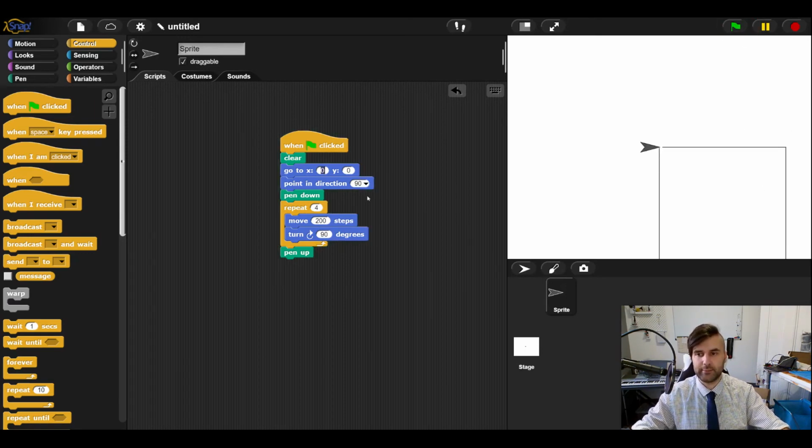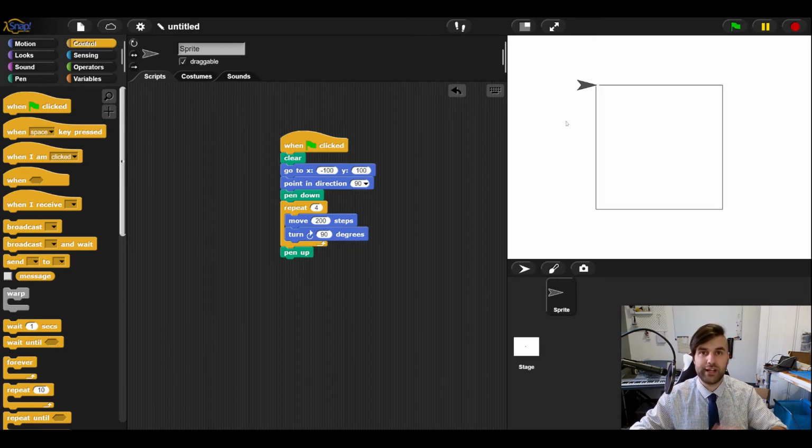So what I might do is I might just change my starting position up here to maybe minus 100 and minus 100. That's not what I wanted to do. Positive 100 for Y. There we go. And now I've moved it up and it's more into the canvas here.